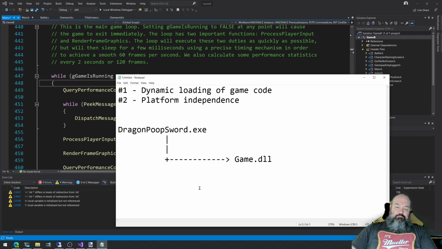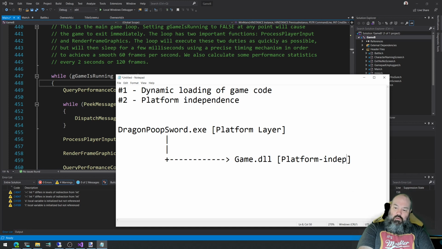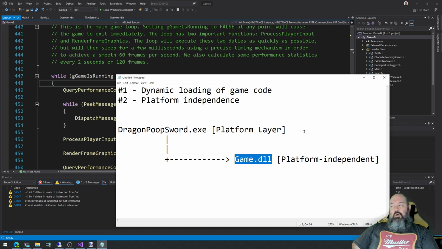So essentially, this executable becomes the platform layer, and then this DLL becomes our platform independent game code. So essentially, we can take this binary anywhere to any platform. We'll have to recompile it for Linux, since it has its own ABI. But the logic, the code inside of it can stay exactly the same.